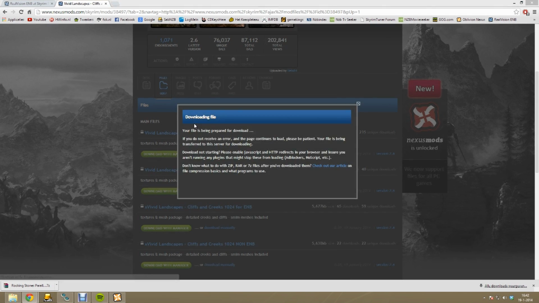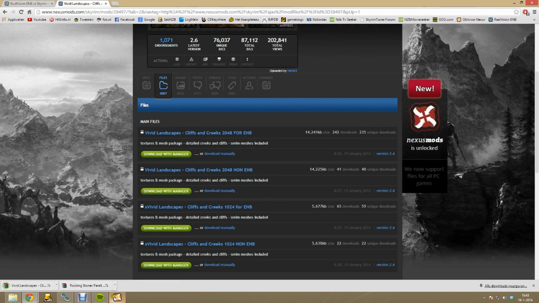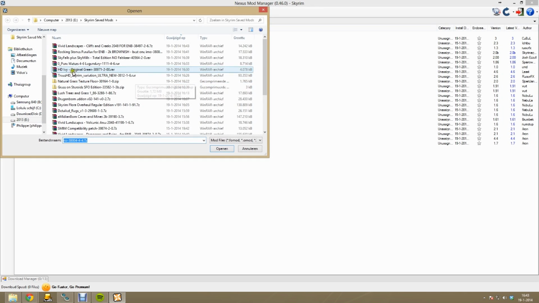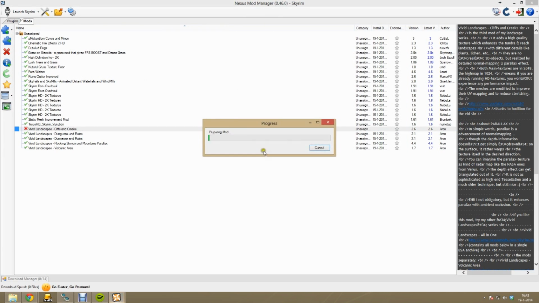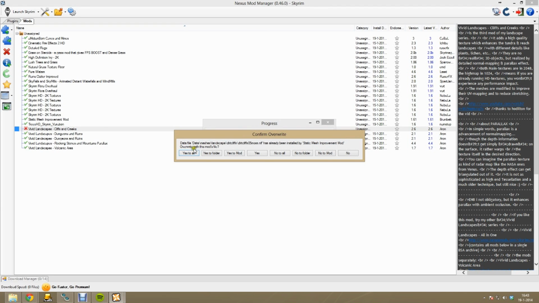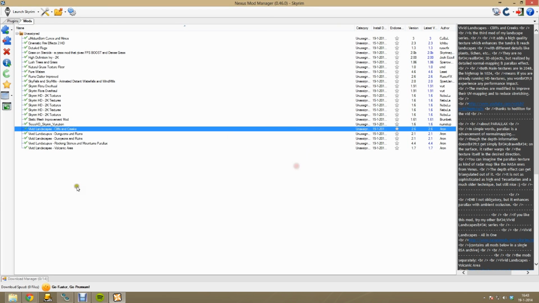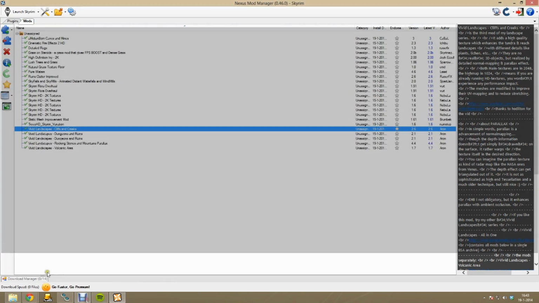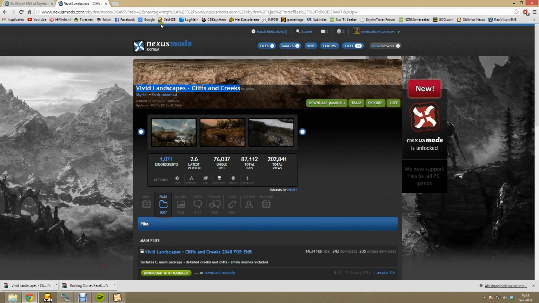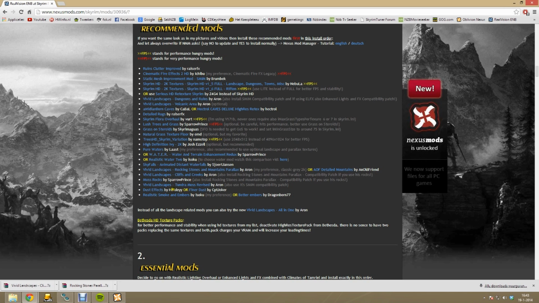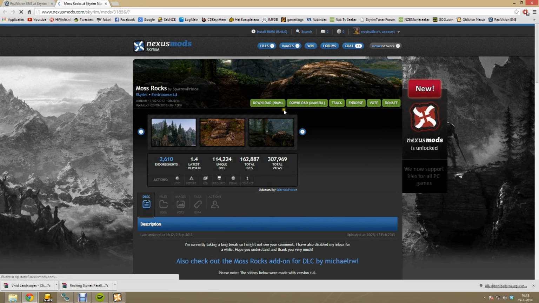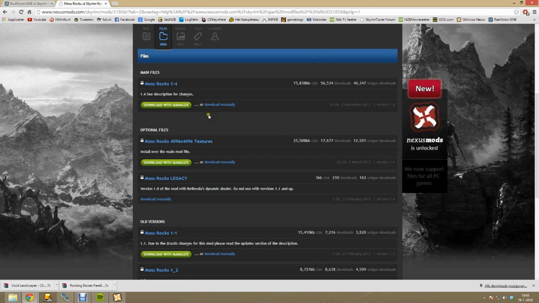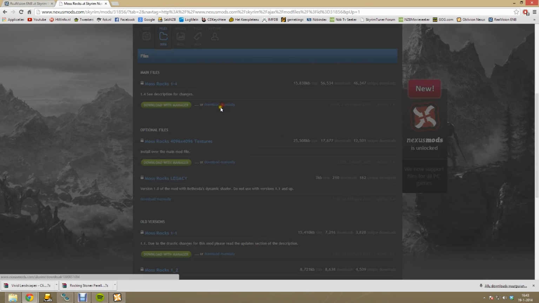Save the file in your Skyrim mod folder and wait for it to be downloaded. And once your mod has been downloaded, go to the Nexus mod manager, add the mod from file and select the Cliffs and Creeks mod. Activate it, and when it's asking to overwrite the files, make sure you select yes to all. Once you have finished also these, go back to the RealVision ENB page and in a new tab open up Moss Rocks. Once the page has opened, click on Download Manual and download the latest version of Moss Rocks manually.